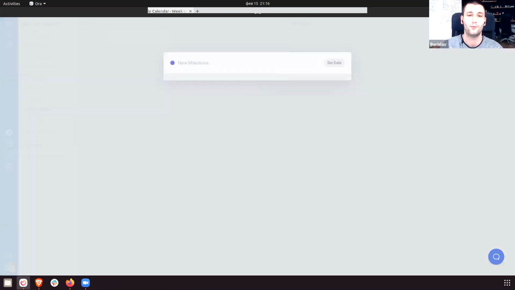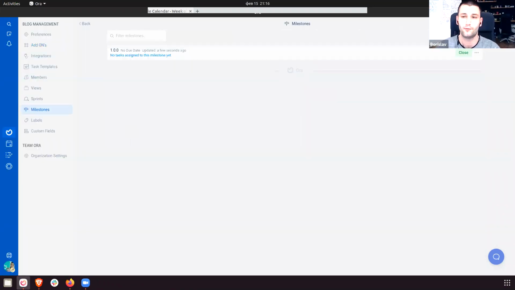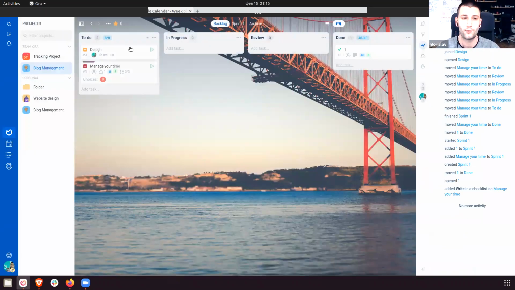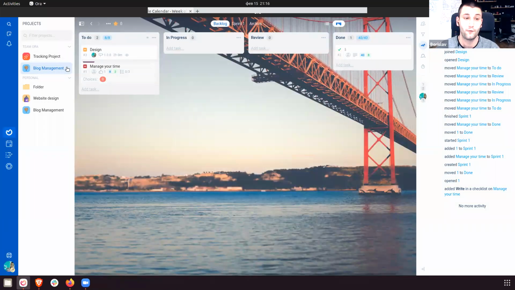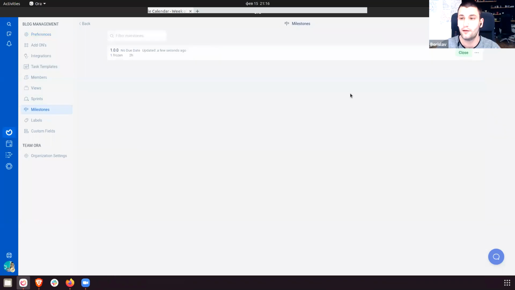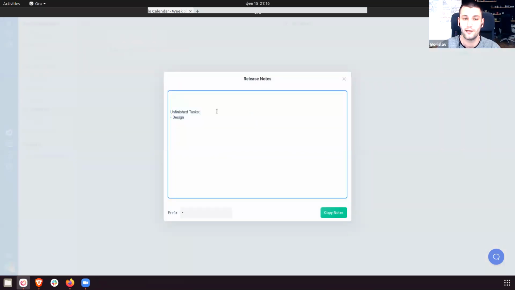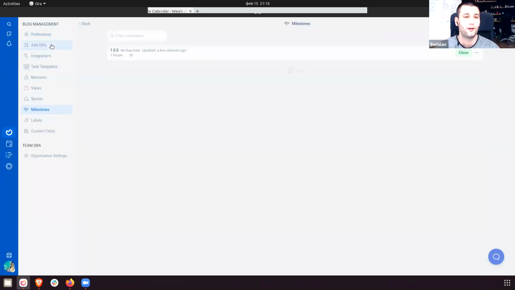Okay, let's create a new milestone. This is going to be 1.10. Okay, and then after the milestone is created, you can just open the task and set it for the milestone. Okay, and if we go back to the milestones, we can open the milestone from here, from the release node, and it says unfinished tasks design, because this is our only task in the milestone and it's not finished.